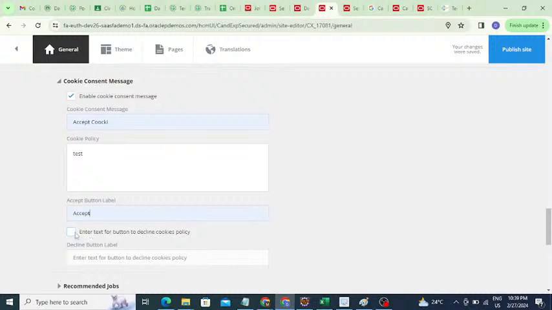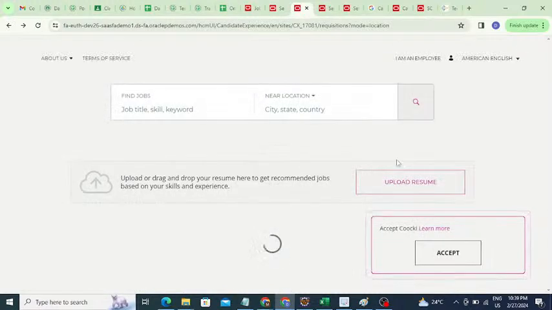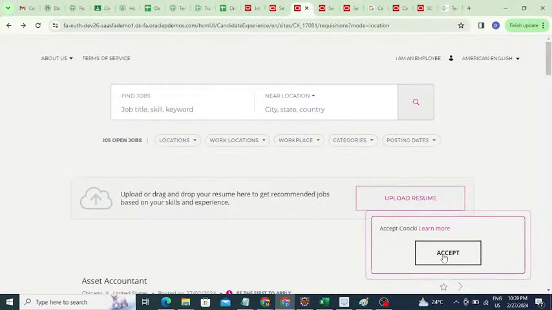If you select this checkbox, enter the text for the button to decline the cookie policy, then it will show the accept as well as the decline button. If you don't select this, then it will only show the accept button. I'll just disable that option, and you can see, I'll just refresh this. See, here you have to accept those cookies, then only.